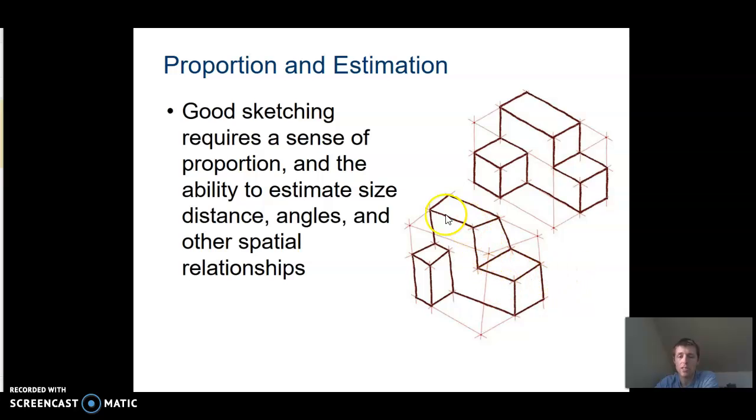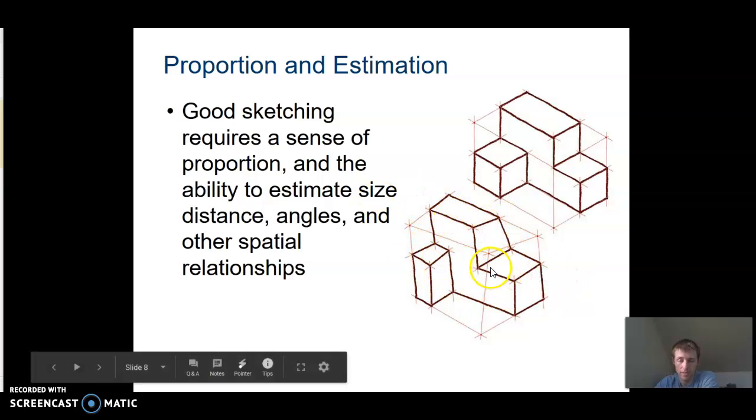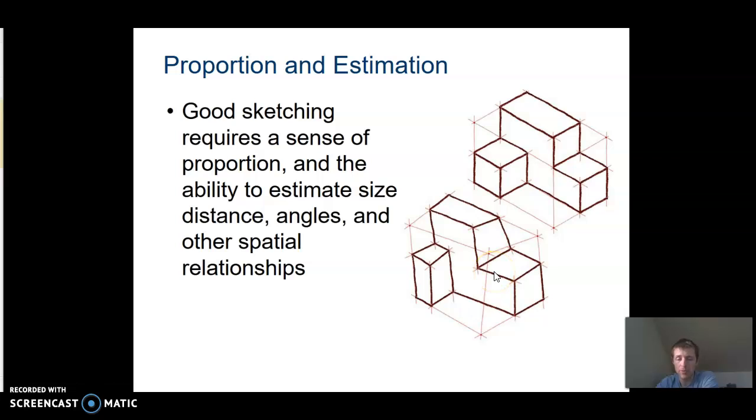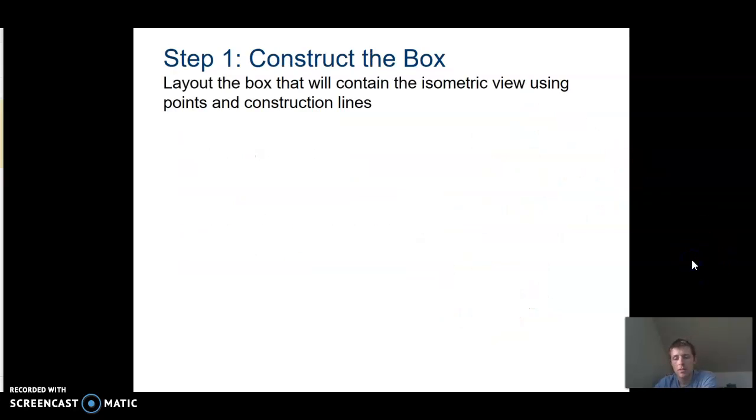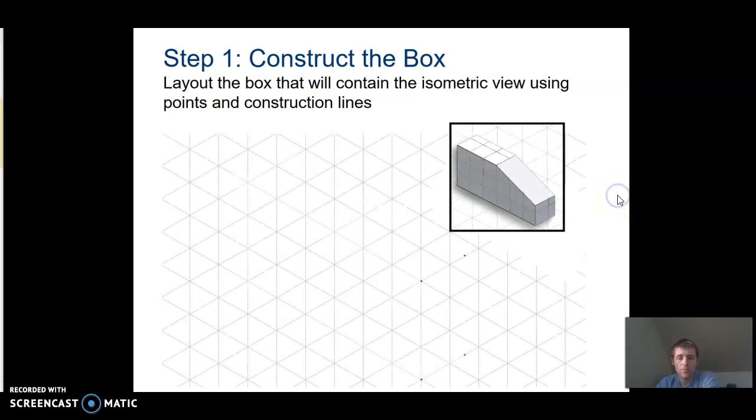If you mess up the box, the rest of your shape will look really wonky like this. So use a ruler when appropriate, take your time, do a good job, and then your shape will come out looking nice. So let's take a look at the steps we're going to be taking. First, you want to construct the box. So if this is my shape, I want to count out how wide, how long, how tall it is.